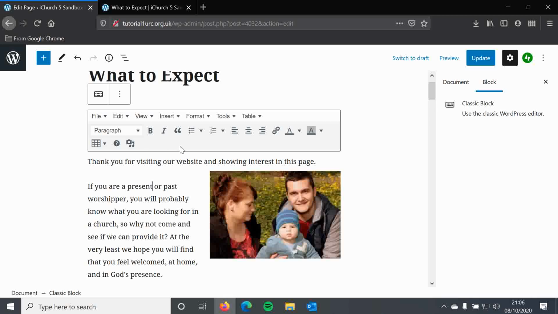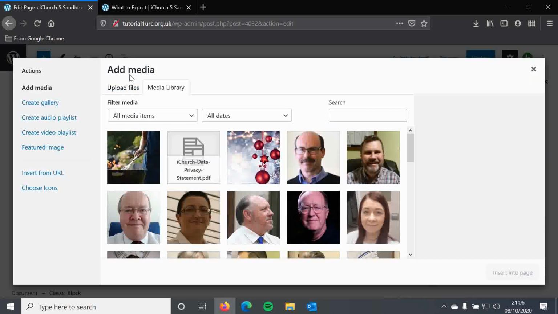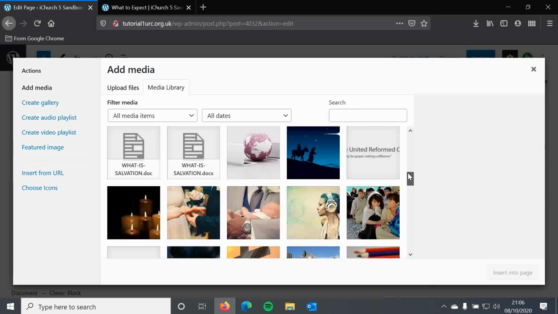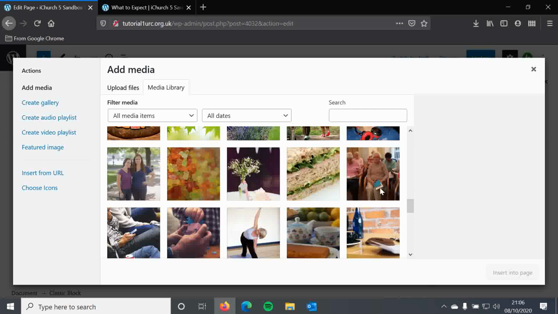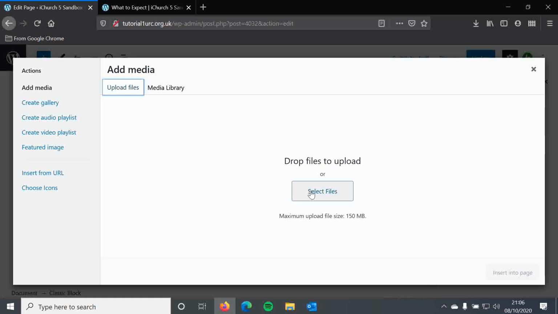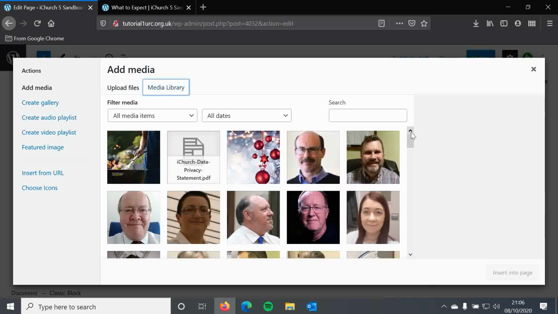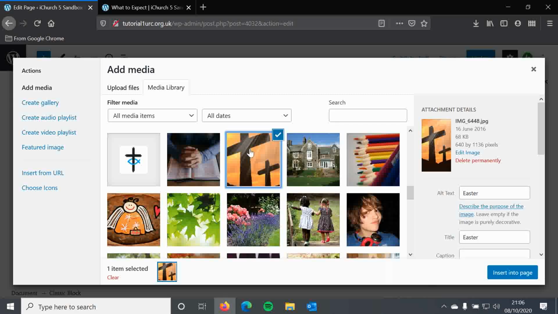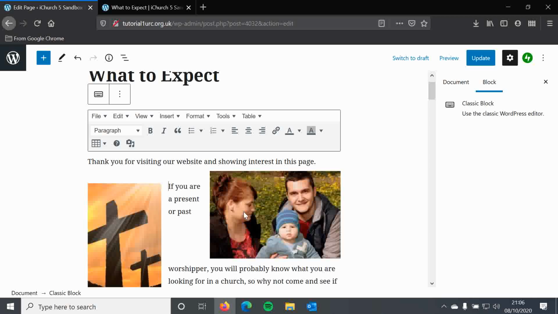You can also add pictures. So let's say we wanted to add another picture into our website. We can click Add Media. You'll see we've got lots of different options here. These are all the pictures that we've already uploaded to our site in various places. If I wanted to upload a new file, I could click Upload Files and then select Files, and I can then insert an image from my own computer. If we were to go back to the media library, let's say I wanted to upload this picture of the cross. So I click on the image and then click Insert.